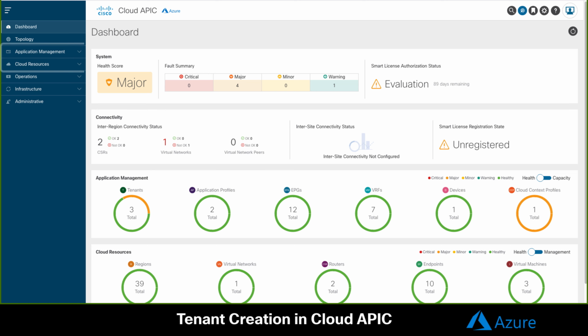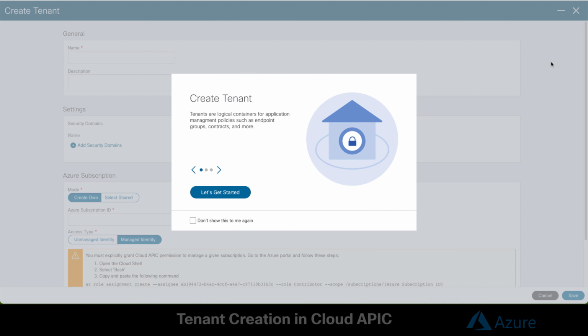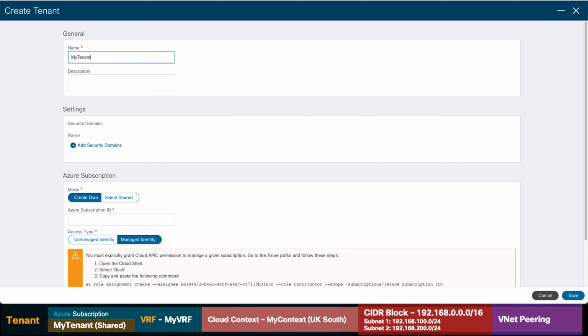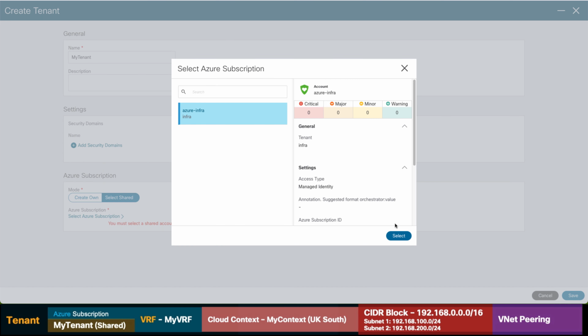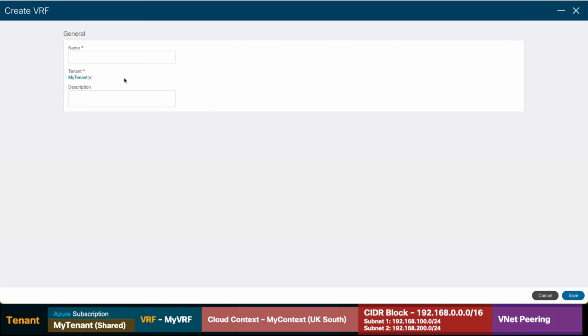On the left menu, go to Application Management, Tenants, and click on Create a new tenant. You will always find a tutorial for every step we take in Cloud APIC. Feel free to read through. I will add the name for my tenant. And as we mentioned before, we will be using the same subscription for both our Cloud APIC and this tenant. Therefore, we will select Shared and select our subscription. Now, Cloud APIC wants us to create the VRF. So, let's do it. I will add a name to it, and we are done.